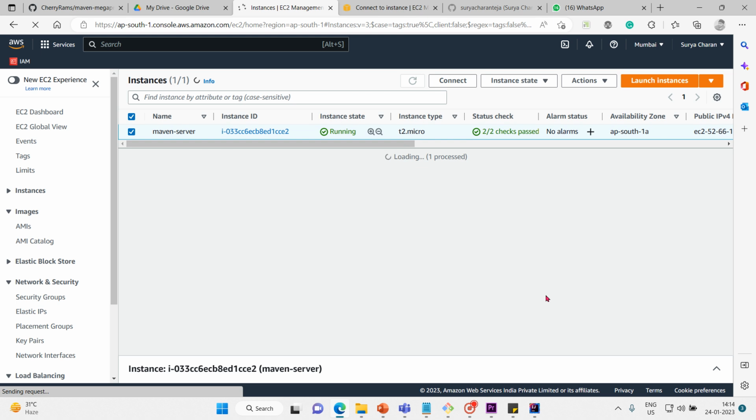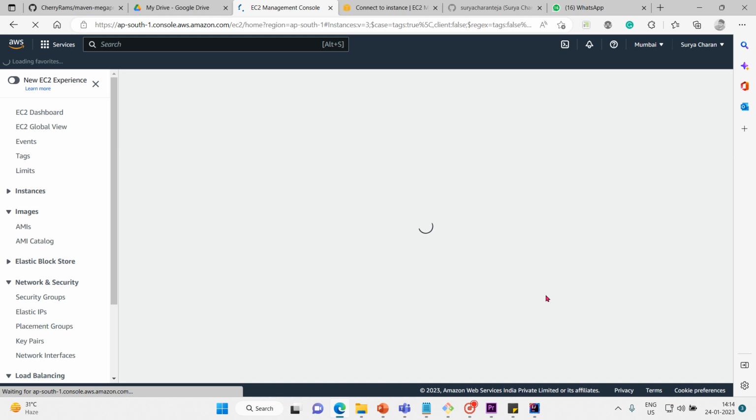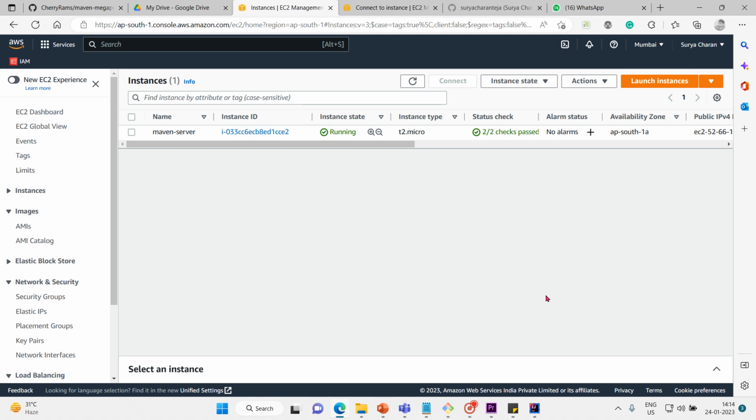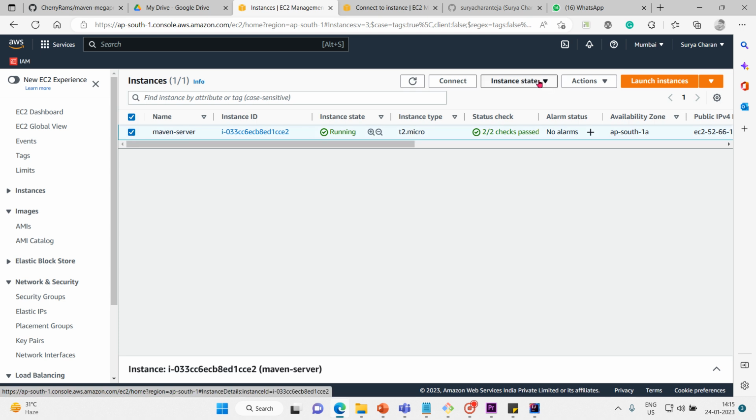Let's wait for a few seconds. It should be terminated. Now it's loading, it's processing, it's trying to stop the server first, and after that it will terminate. Let's wait for its termination. Once it is successfully terminated, we will wrap up this module. If you forget to terminate, you will be charged huge amounts, because we have selected T2 micro now. T2 micro is fine, it's free. If you select anything other than that, you will be charged heavy amounts.